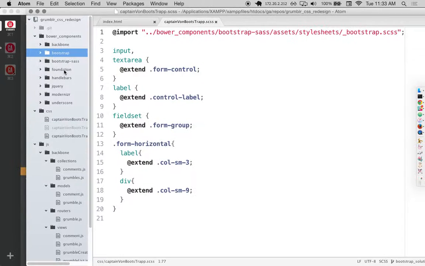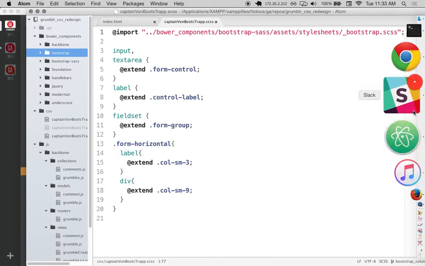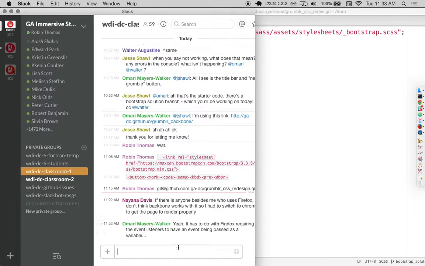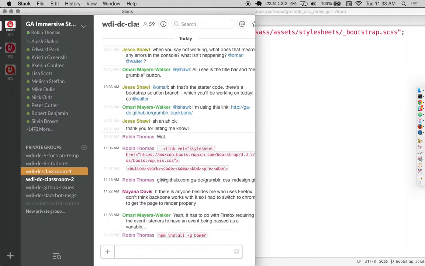To get Bower, let's see. Hey, Jesse, is Bower NPM? Is it NPM? Okay, cool. So to download Bower, you're going to do npm install -g bower. So go ahead and run that now.